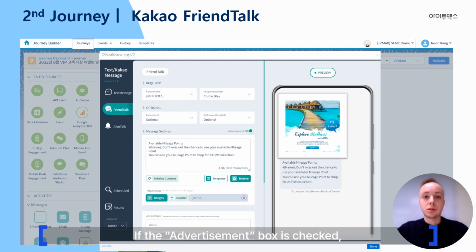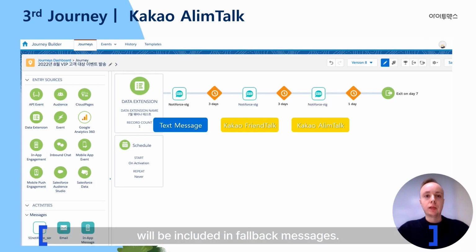If the advertisement box is checked, then the text "add" will automatically be inserted into fallback text messages. As for the 080 unsubscribe number, if this is checked, the 080 number used to unsubscribe will be included in the fallback messages.